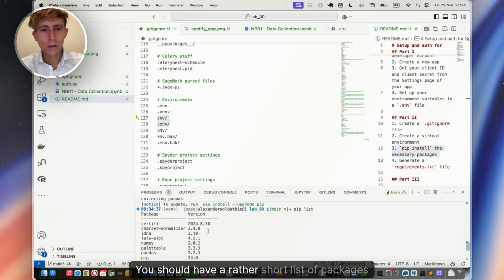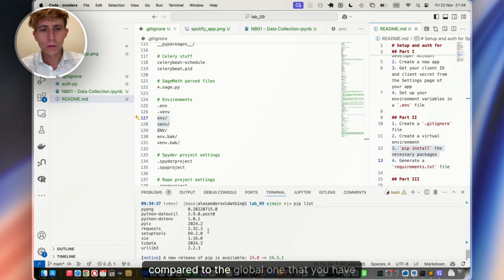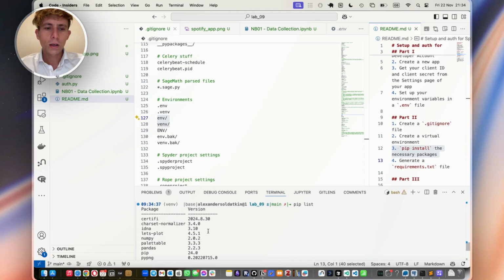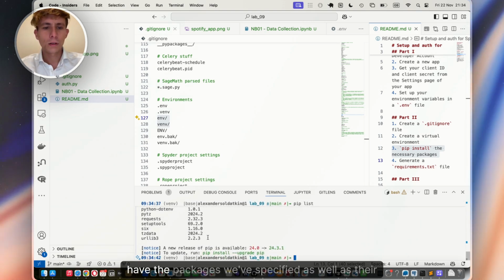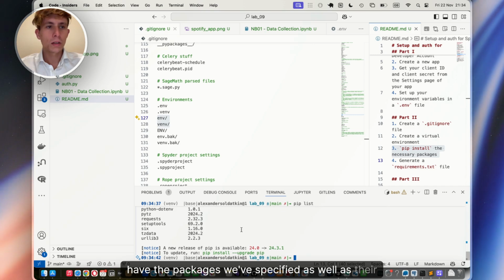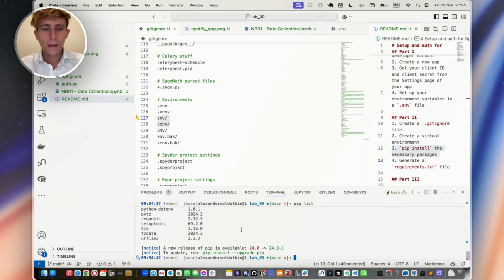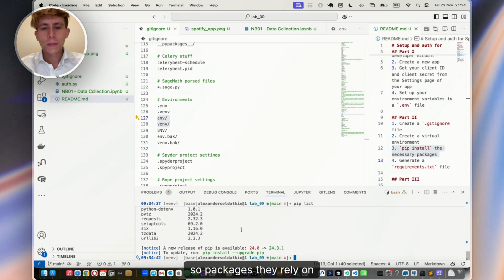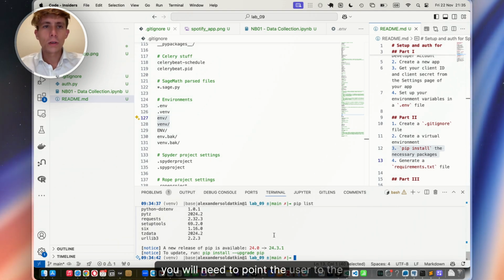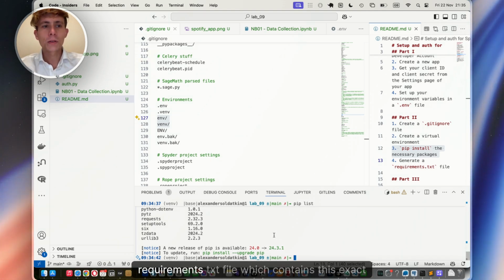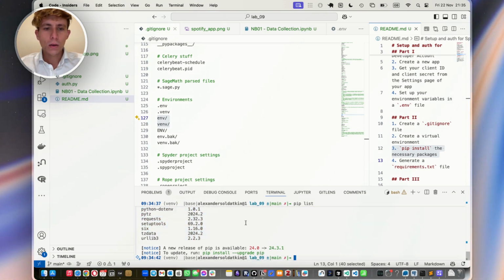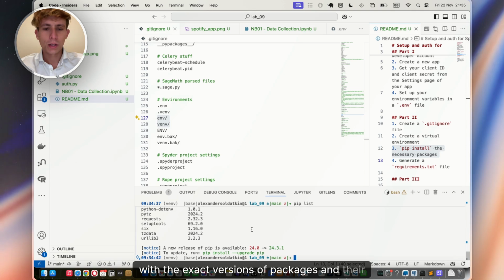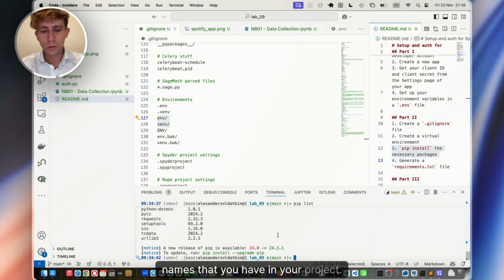You should have a rather short list of packages compared to the global one that you have, because this is a fresh installation and we only have the packages we've specified, as well as their dependencies, so packages they rely on. And in your README file, you will need to point the user to the requirements.txt file, which contains this exact list with the exact versions of packages and their names that you have in your project.